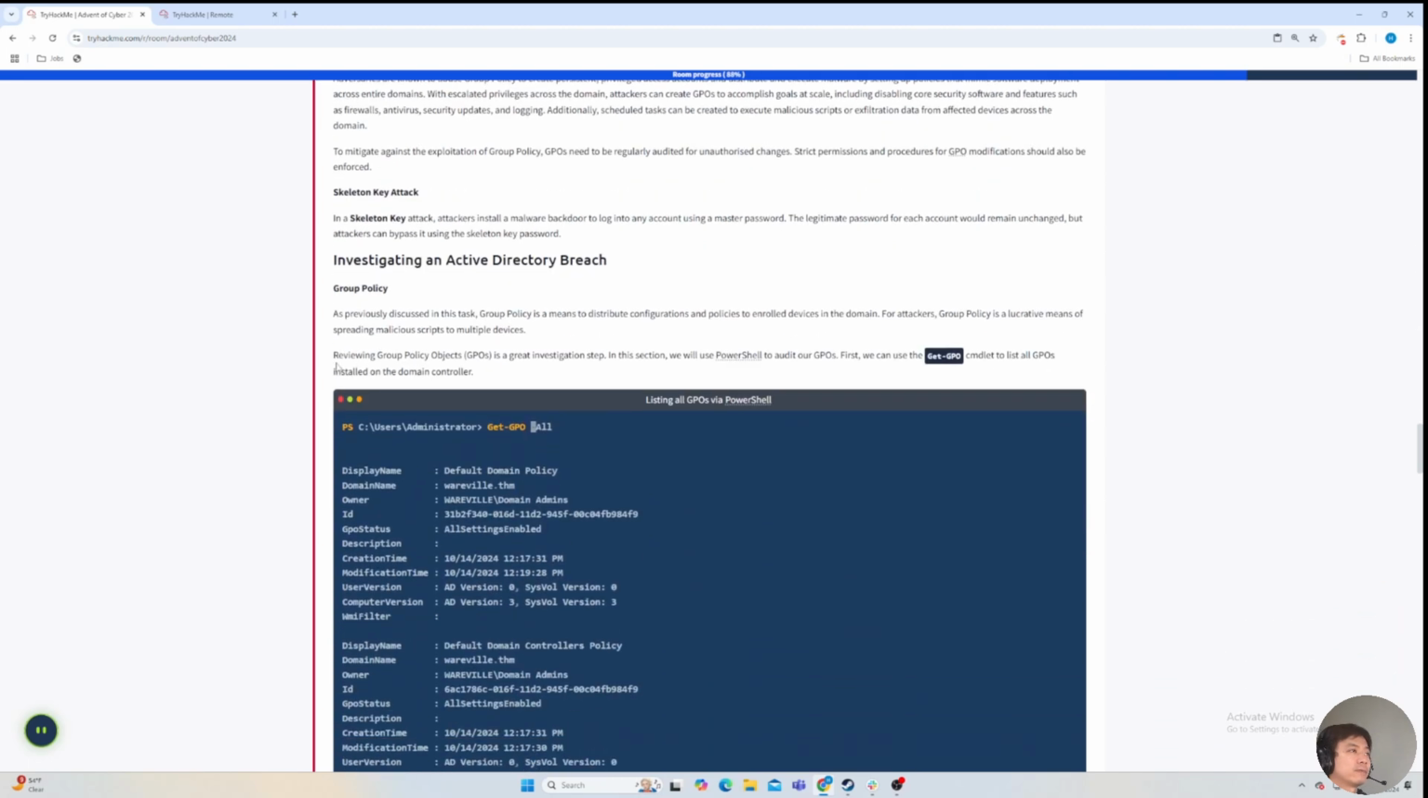Investigating an Active Directory breach: group policy. As previously discussed, group policy is a means to distribute configurations and policies to enrolled devices in the domain. For attackers, group policy is a lucrative means of spreading malicious scripts to multiple devices. To reveal group policy objects, we use the command line in PowerShell: Get-GPO, and then -All.